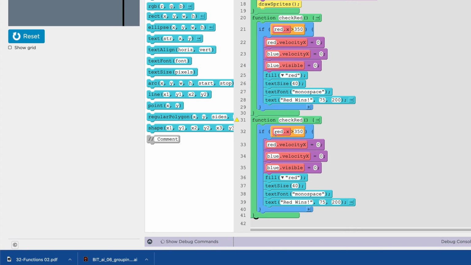Now I'm going to have to edit that. This is going to be if blue is greater than 350, then I want to stop both cars. I want to take the red car and make it go invisible. I'm going to change my fill color to blue to match the car. And this is not going to say red wins in here. This is going to say blue wins.